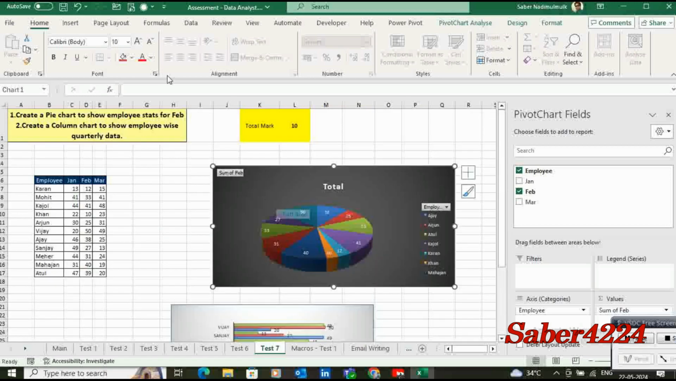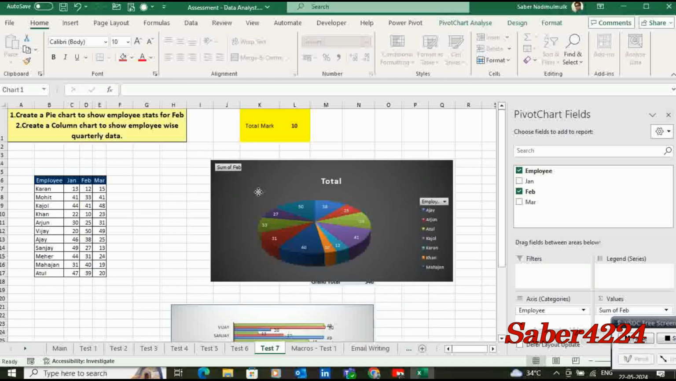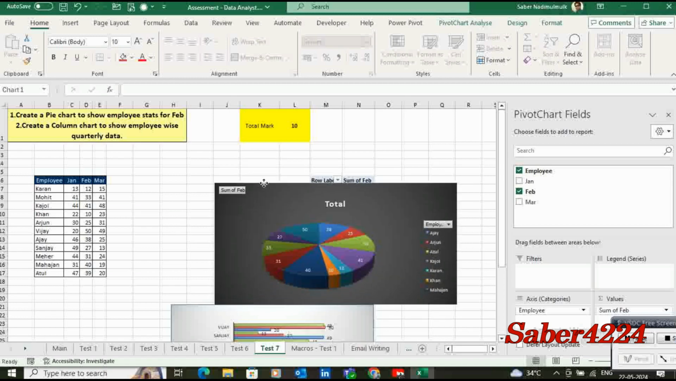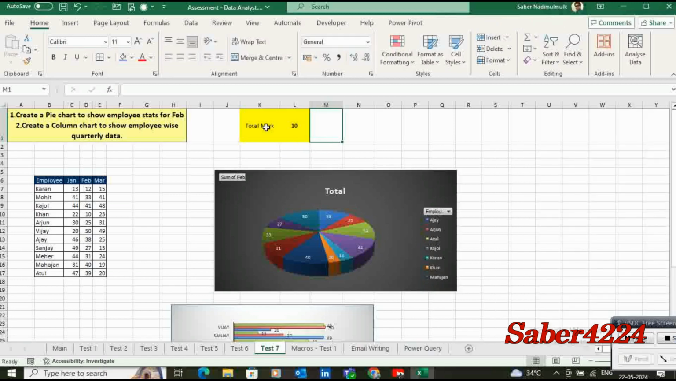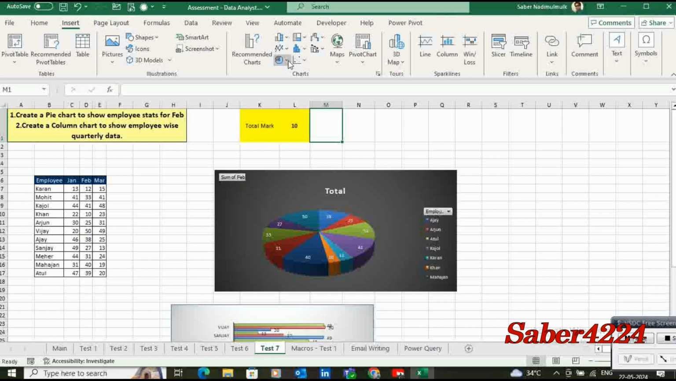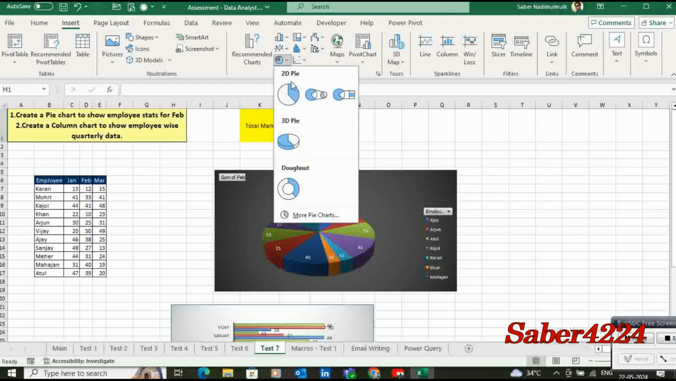I have selected a table. I have created a table for Feb. We can see here, okay? So on the basis of that, I have created the pie chart. Where is the pie chart? In insert, we can see here pie chart. I have taken the 3D pie chart here.